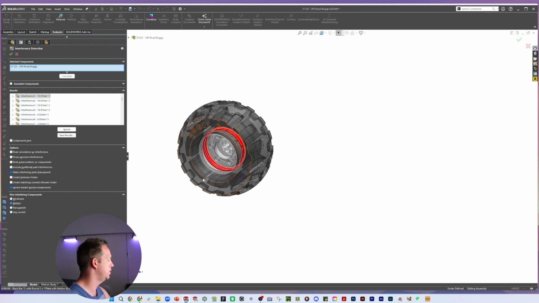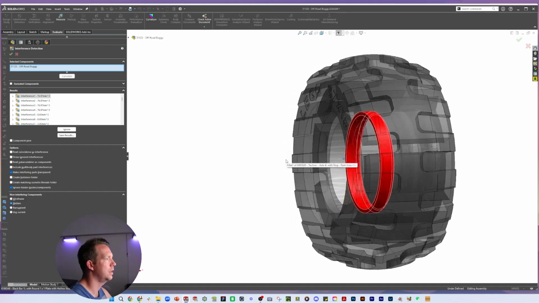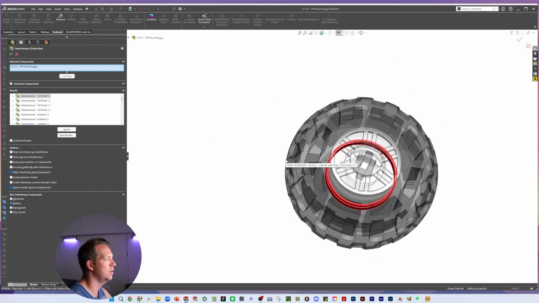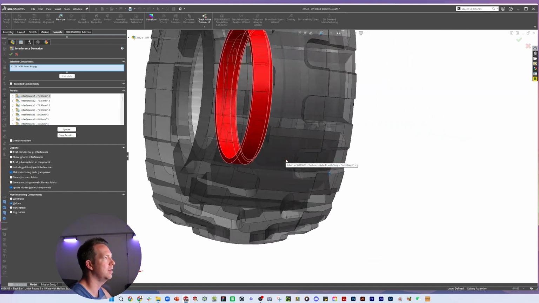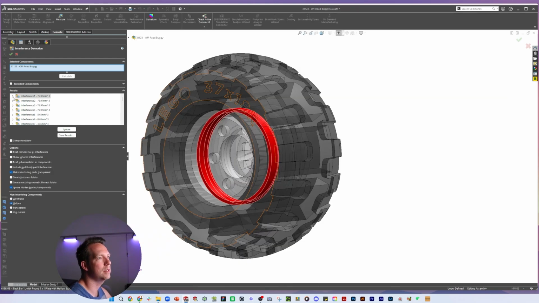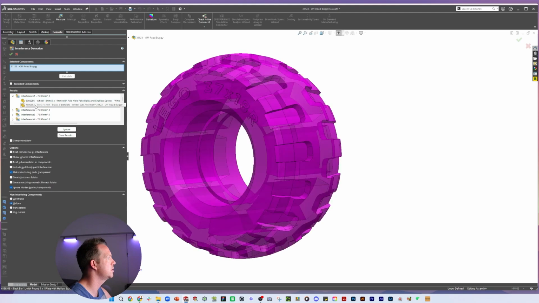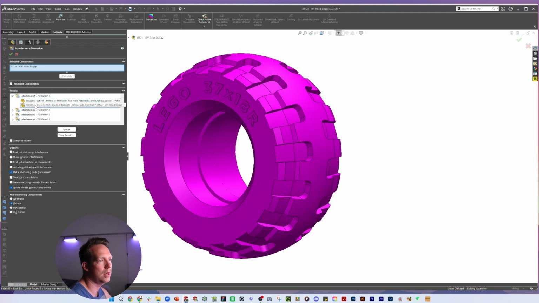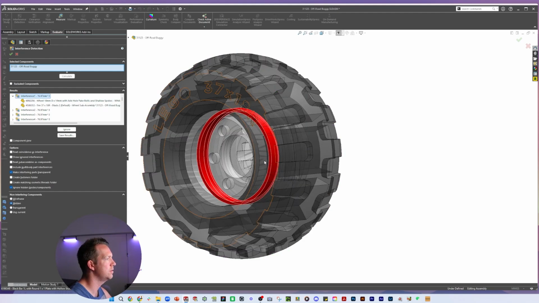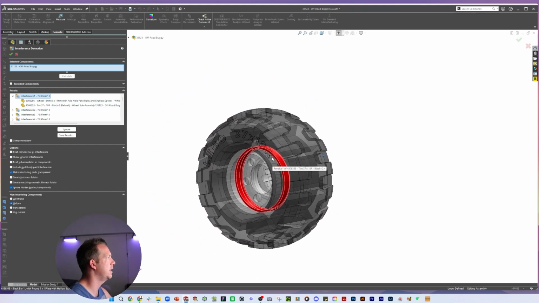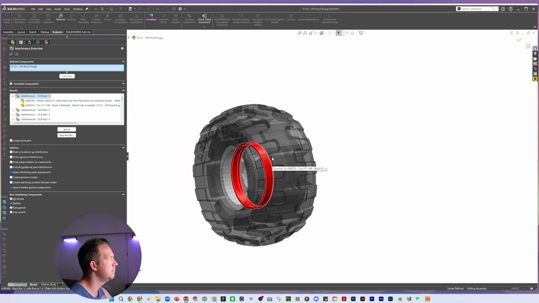Hidden is pretty good because that's kind of like isolating those two parts. And now as we turn around this object, we can see that it is this section between the white inner hub and the black of the wheel. Now, if I press the drop down on that item, I can see the two parts in question. When I click on them, it will isolate them. When I click back on the interference, it's going to highlight in red where that interference is.